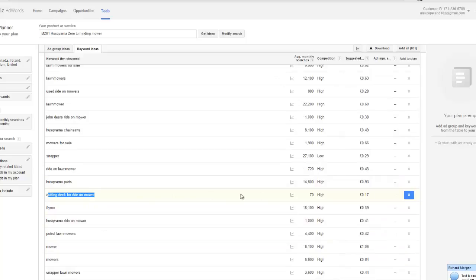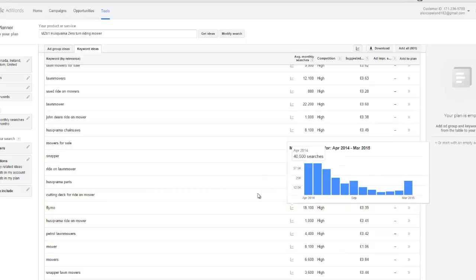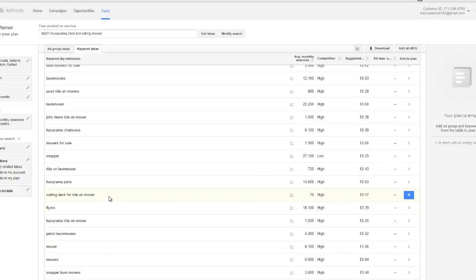Cutting deck for a ride-on mower, it's only 70, but you could do that as a little extra. Oh, is it too small? Okay, no problem. Text-wise, cutting deck for ride-on mower only has 70 searches, but it'd be a good little add-on, for a tiny little article maybe, or even a quick video just as an extra. You've got the brand name there, ride-on mower, gets 1,000 searches a month. That's pretty good.